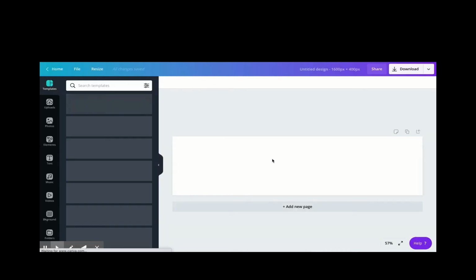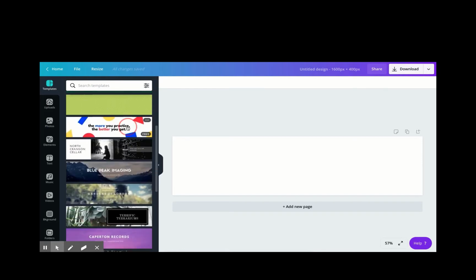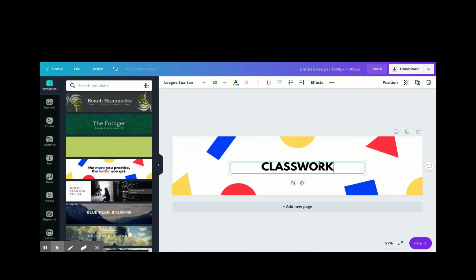When I create the new design, it is going to give me the exact size that I need for my banner. Now you have the ability to either select a template that you like. Let's say you love this one. Then all you would have to do is change the wording, and then you would have a banner that is already done.